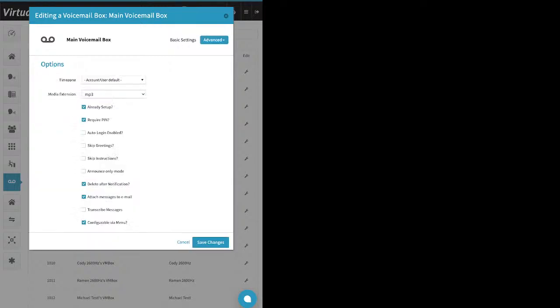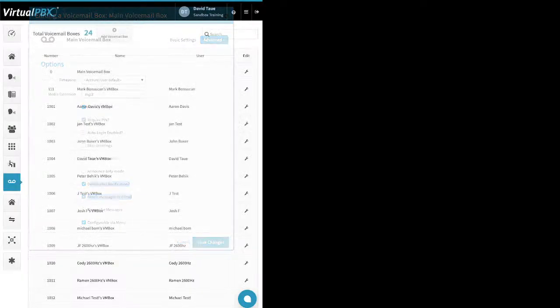And then we have advanced options. So for a voicemail box you created on this page, once you've added a media file and added a recipient, then you can click on Already Set Up. And then down here, you have the option to make sure that delete after notification and or attach messages to email are set up the way you want it. And then Save Changes.